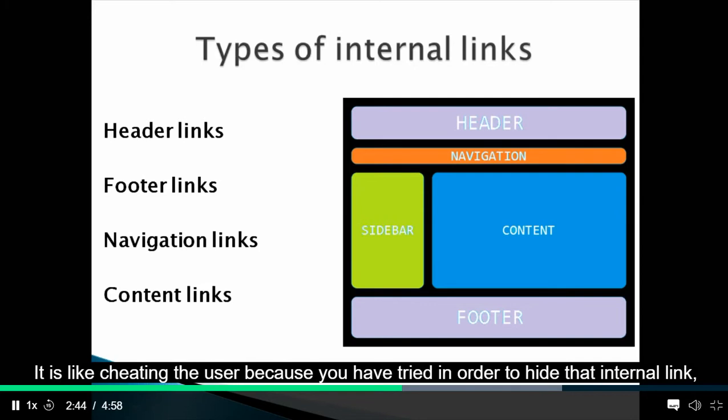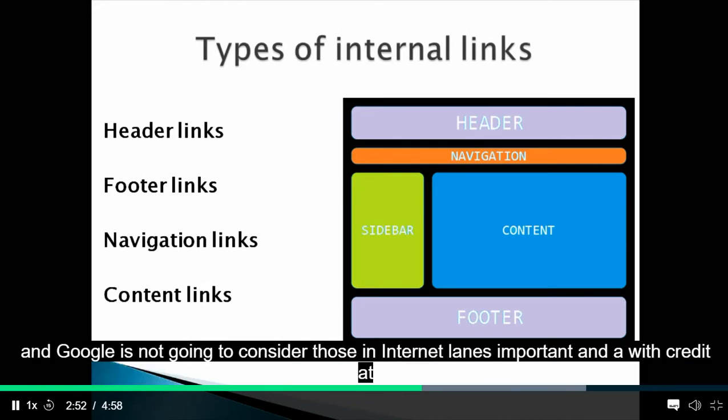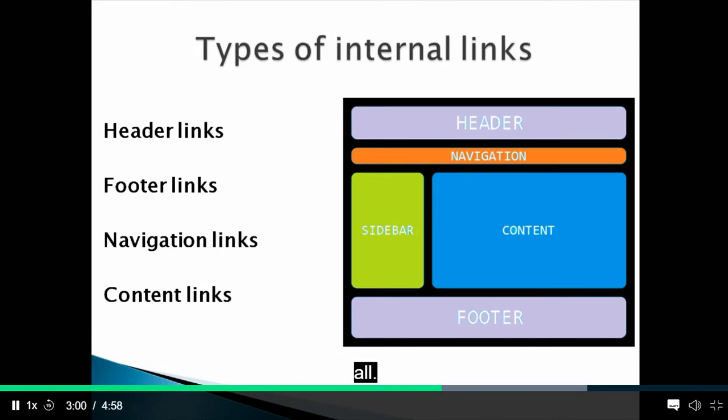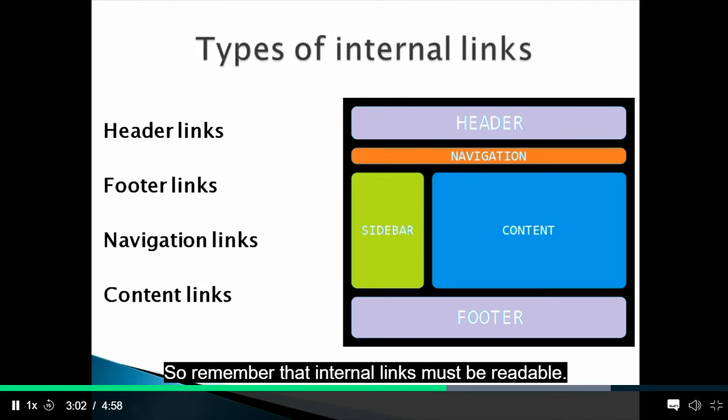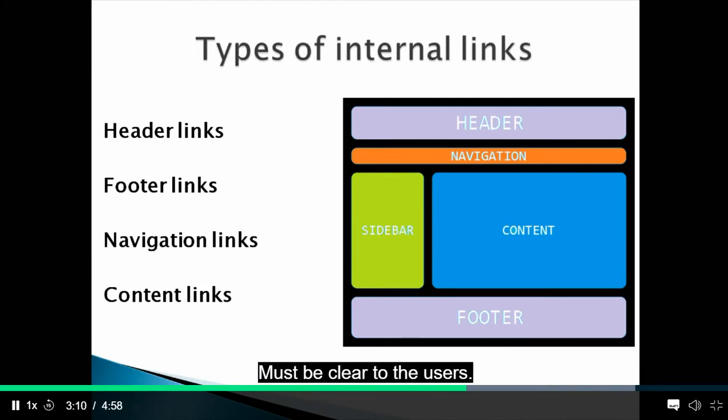It is like cheating the user because you have tried to hide that internal link, and Google is not going to consider those internal links important and with credit at all. So remember that internal links must be readable, must be understandable, must be clear to the users.